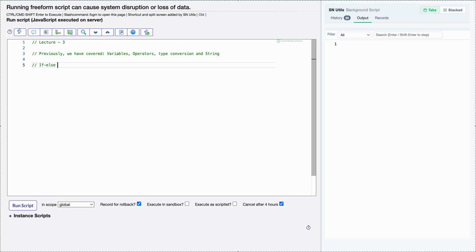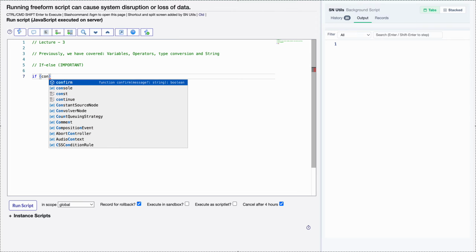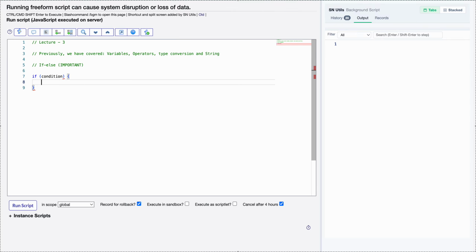If else is one of the most important parts of any programming language because it decides what you want to execute. If you want to execute this, or else you want to execute that. Okay, so it is very important. Basically the syntax is: if condition, then do this, else if it is not, do that.